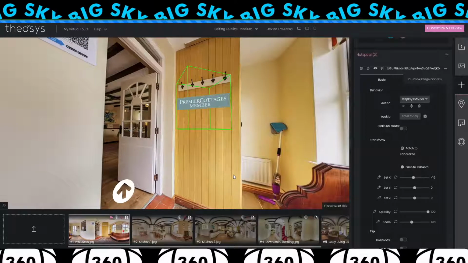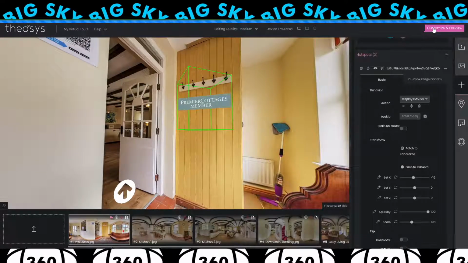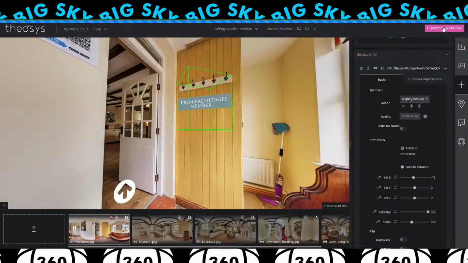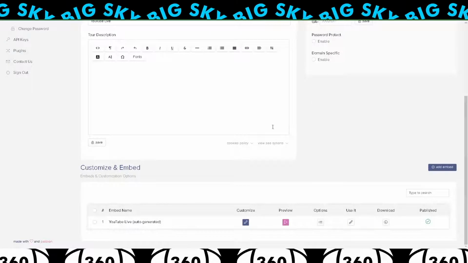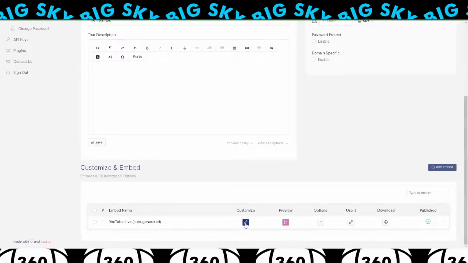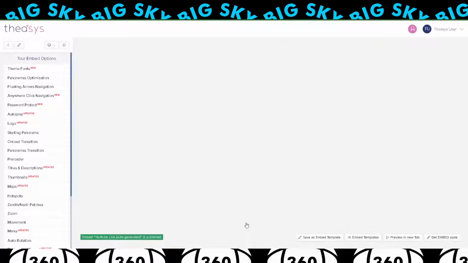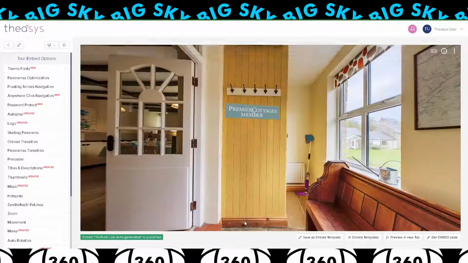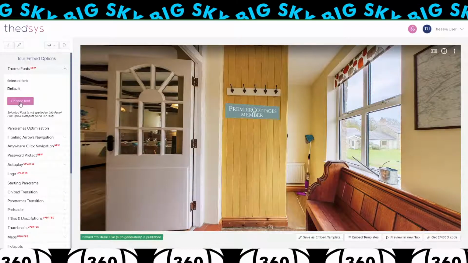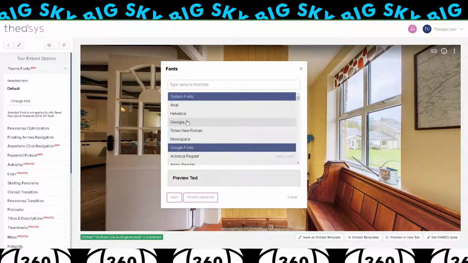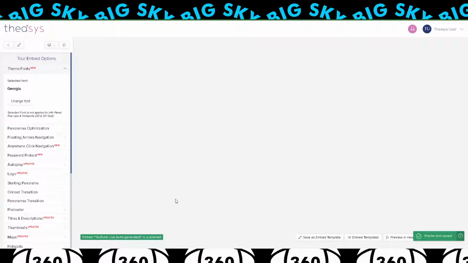What we now need to do is customize our panorama. And to do that, we click on the Customize and Preview tab. And what that'll do is open this page, which will allow us to customize it. And this is where we can get creative. So in the Customize, we want to change the font. So we go into Theme Fonts, and we're going to change everything to Georgia.